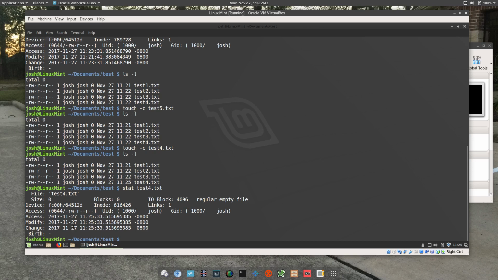So as you can see, all the times have changed. So 11:25, the access time, the modification time, and the change time have all been updated by using the -c command. I apologize. Basically it looks like it's creating a new file and updating the timestamps. But if the file is not there, it won't do anything. So that's a good option as well to understand.